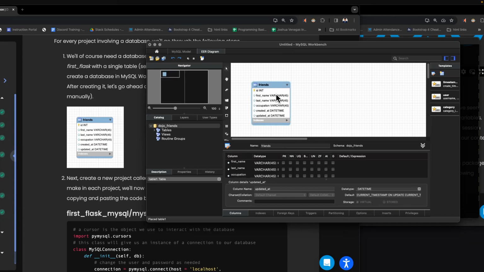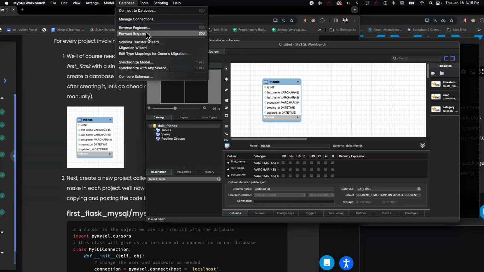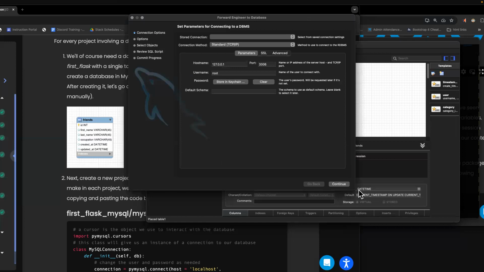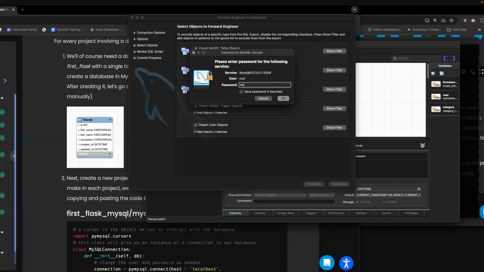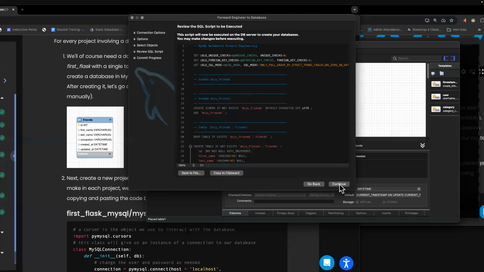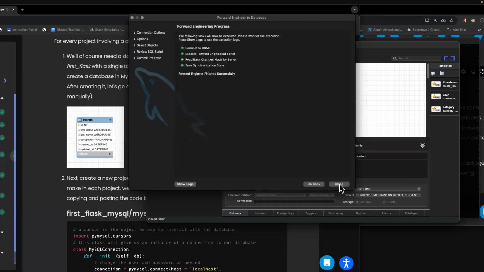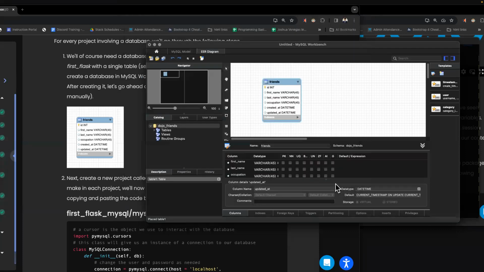It looks just like what we see here. Let's forward engineer it, and then we'll have our database created. So I'll click database, forward engineer, continue. All right, let's drop the objects. And once that's completed, we're good. So that's now done.